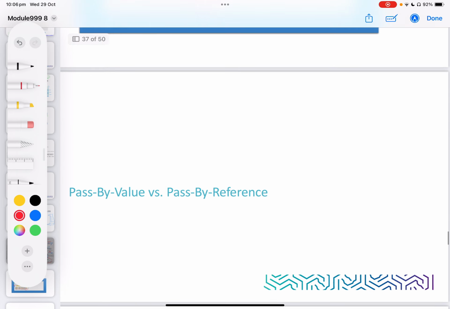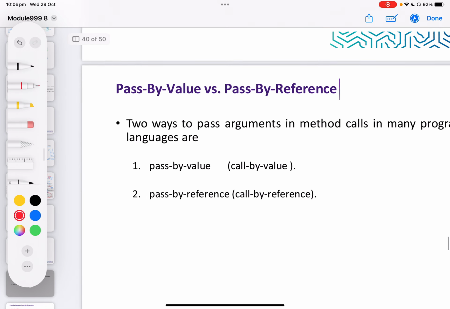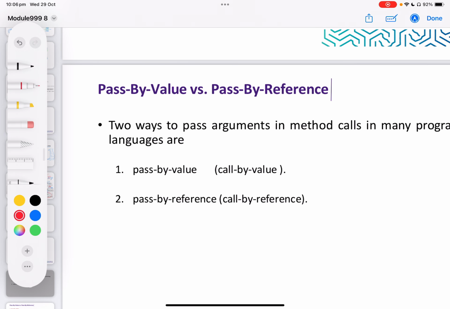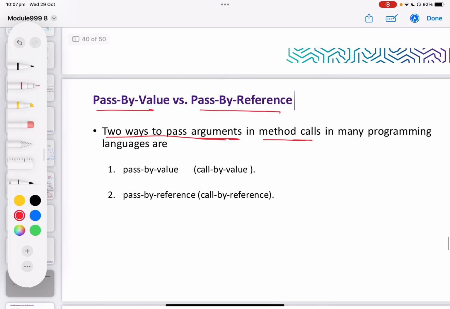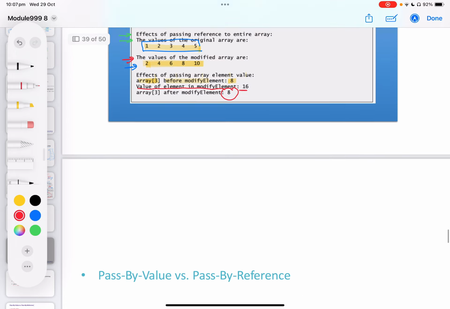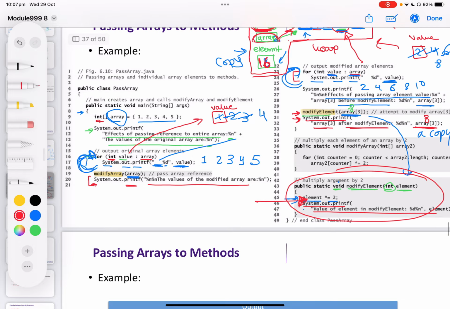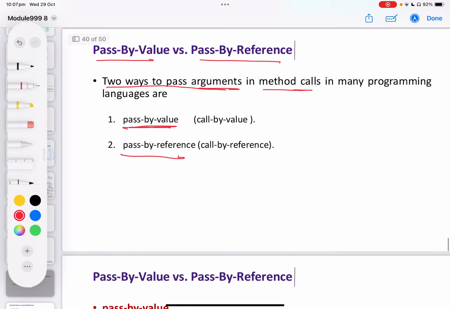This is why in Java, we have two ways of sending values in a method. We have pass by value and pass by reference. There are two ways to pass arguments in a method call in many programming languages. The two most popular ways are pass by value and pass by reference, and we use both when we are discussing this example over here. What does pass by value mean?